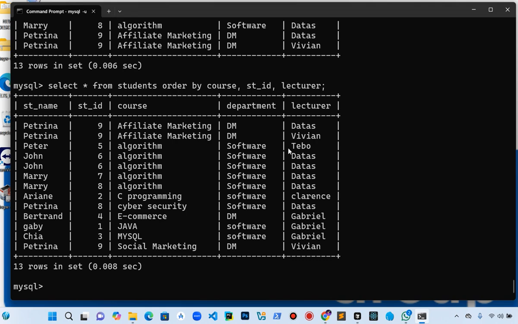We have not mentioned it, so let's put descending order here to see. So what do we have here? We have descending order, but course is in ascending order. Lecturer is in descending order. All of them are mixed up, you see, they are all mixed up here.